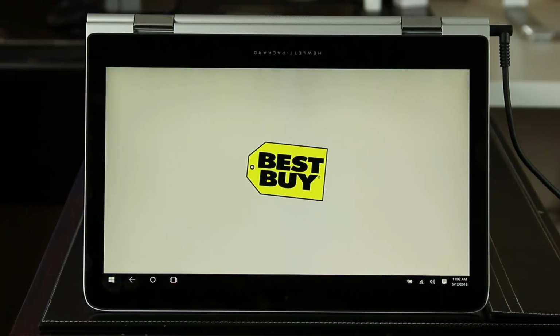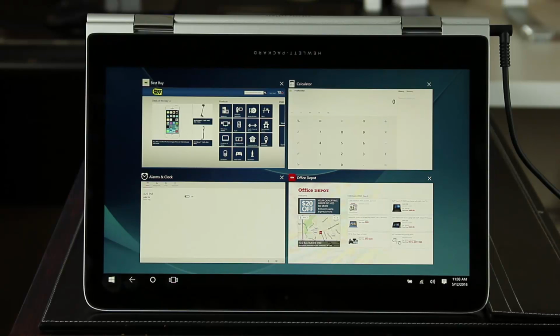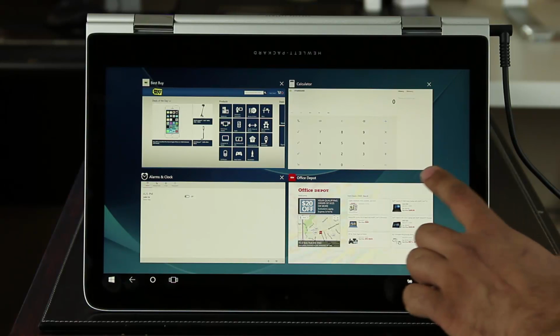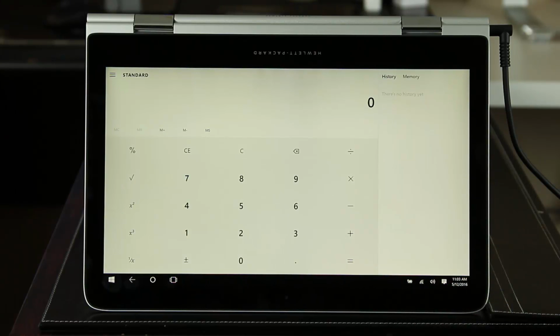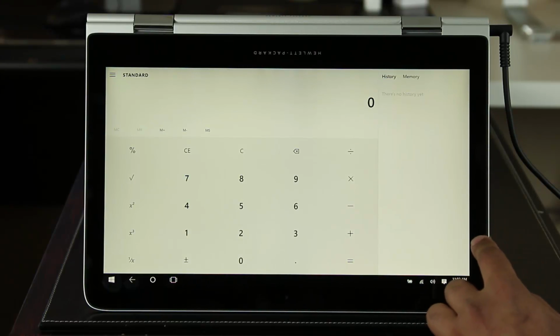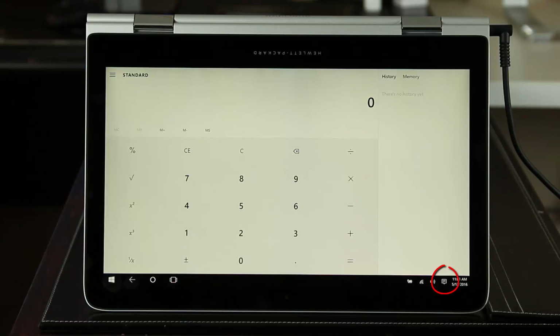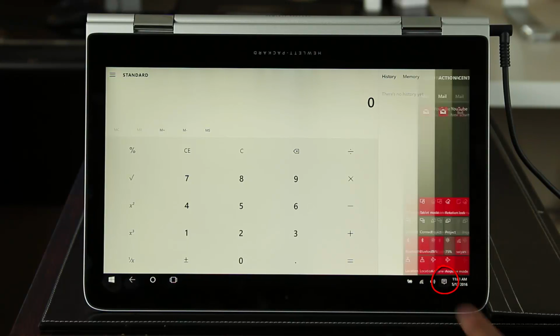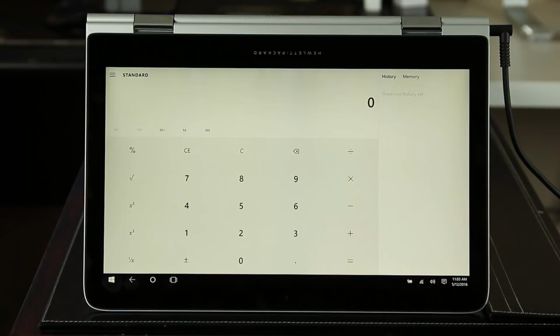Let's grab Best Buy, and let's now press the task button. And here we have the task view from where you can close the apps that you don't need, and you can also switch between other apps. At any time, you can swipe from the right to bring up the Action Center. And there's another way to bring up the Action Center, so let's get rid of this. You can also tap that tiny icon at the bottom, and that also brings up the Action Center. So let's go back to the home screen.